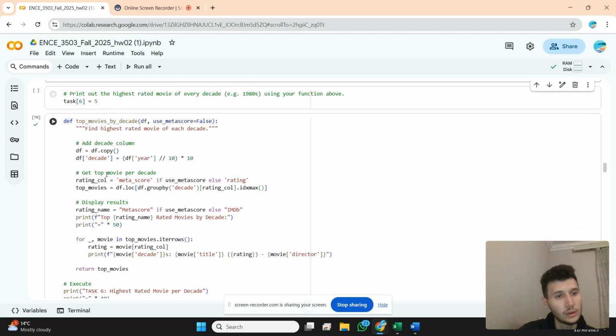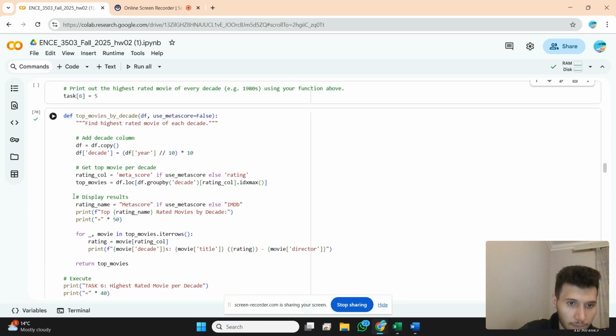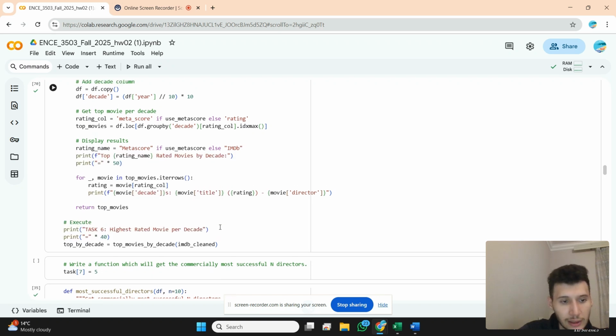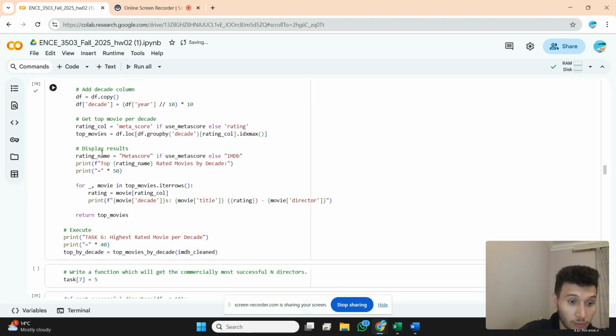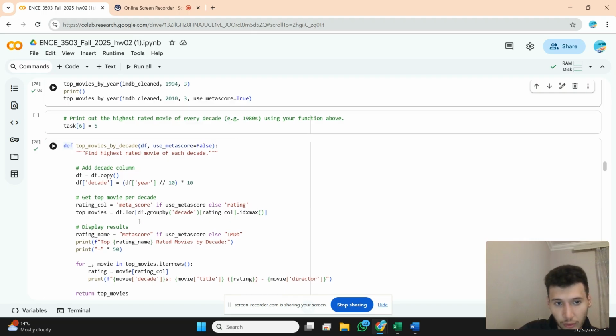So now let's continue with task 6. Print out the highest rated movie of every decade. For example, 98. Using your function above. We just apply the function above, but we use it inside a new function called top movies by decade. We'll find the highest rated movie of each decade.